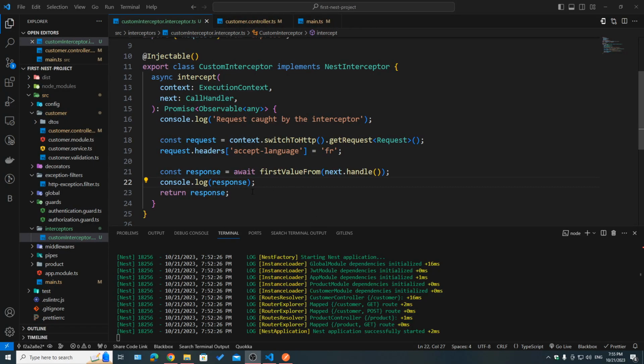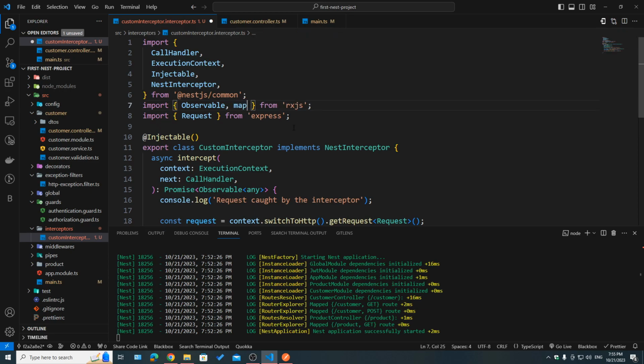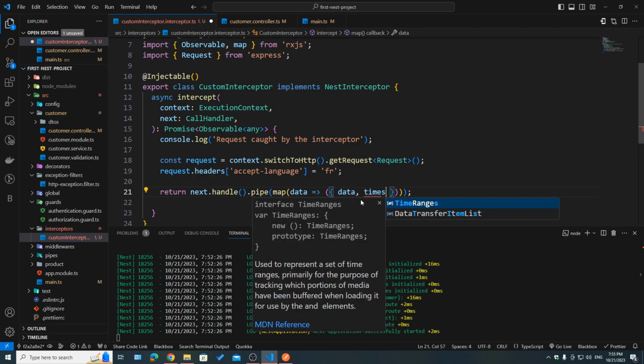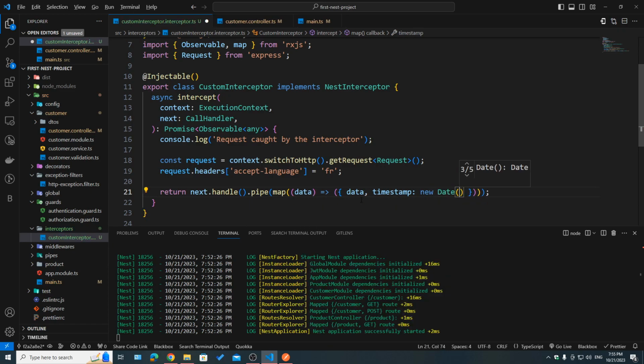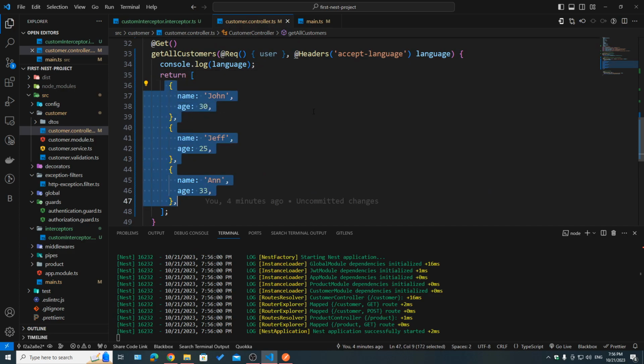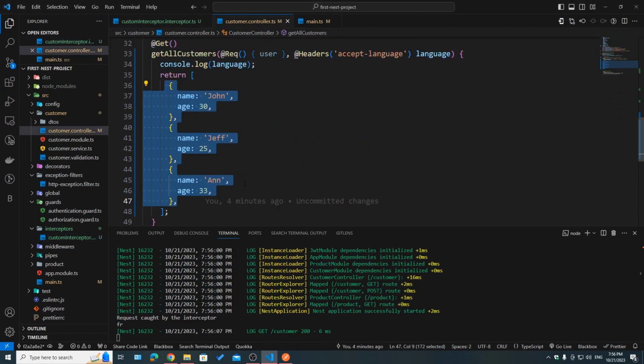So this time, instead of converting the response from an observable to a promise, I'm going to keep it as is, and let's get map from RxJs, and then here the response that we get, let's just say data, and then we can also have timestamp, for example, and then we can have new date or whatever. If we save that now, and in my controller I'm returning 3 different customers, let's say, if we hit on send, as you can see, this time our JSON object doesn't just return the array that we have in our controller or route handler.